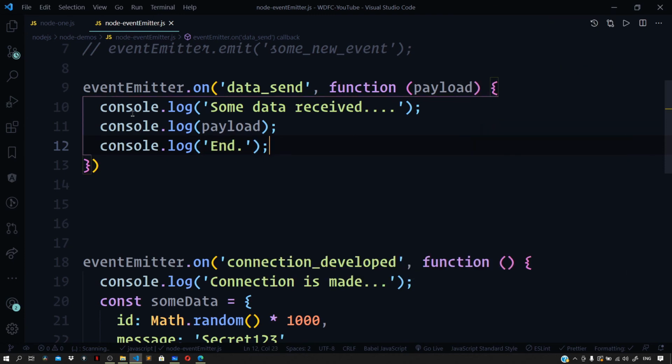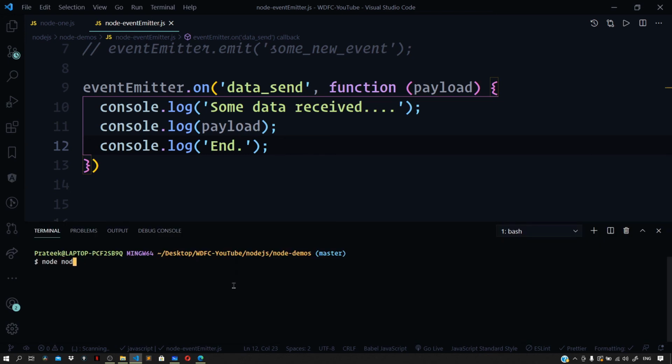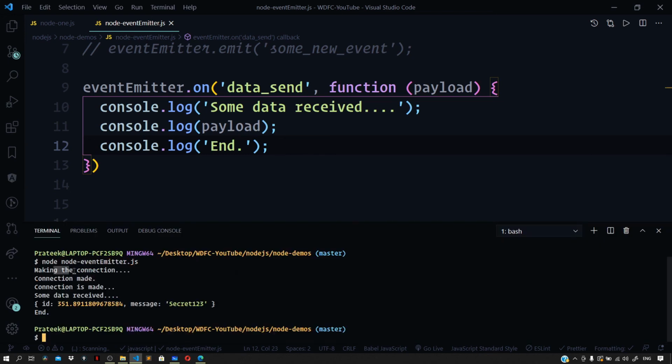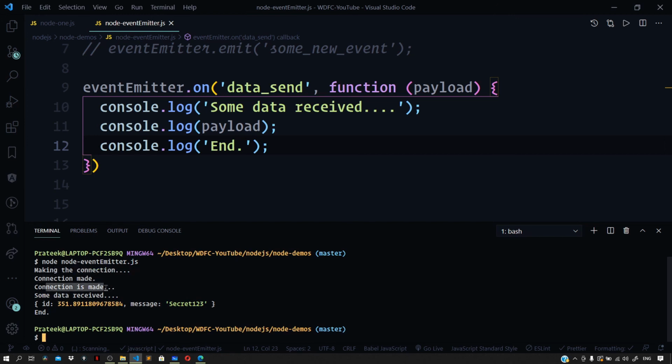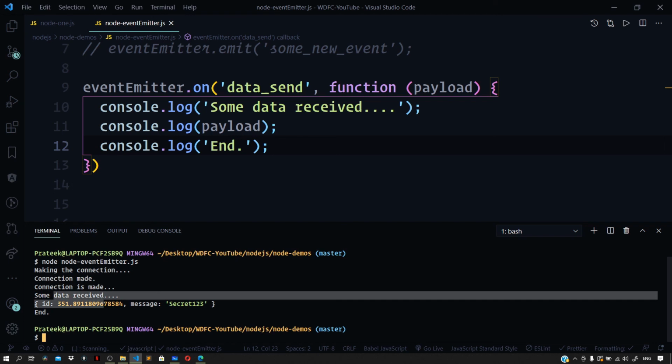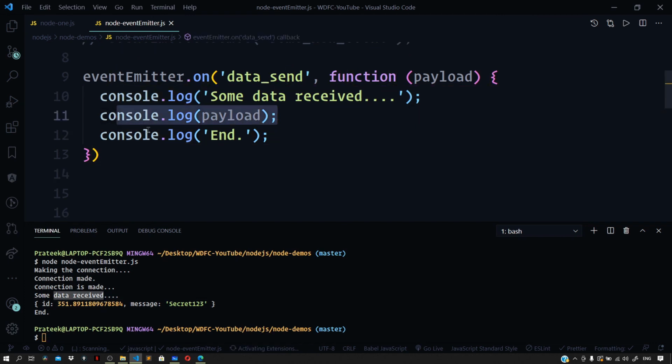So now let us give this a whirl. Head over to the terminal and run the command node eventEmitter.js. So it first says "making the connection", then "connection is made", then again "connection is made", "some data received", then our payload, and then it says "end".